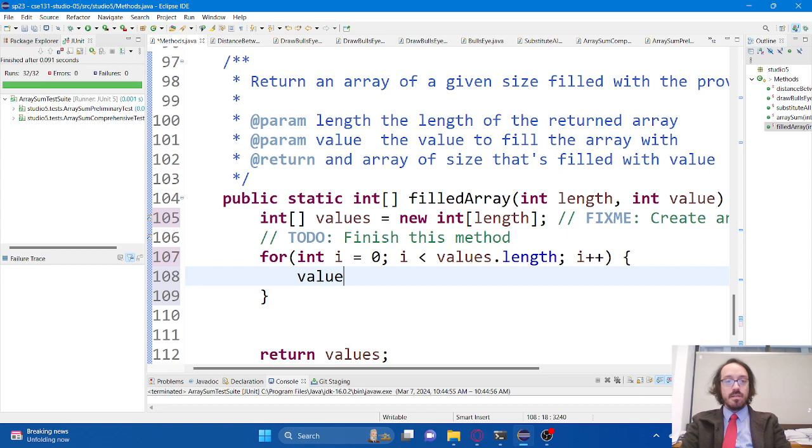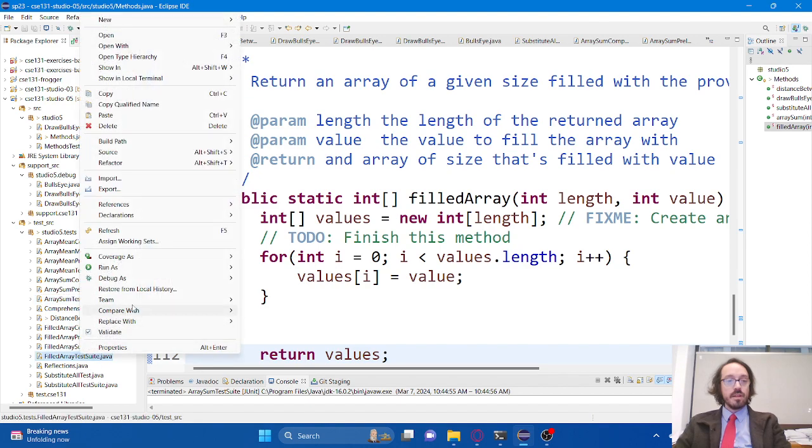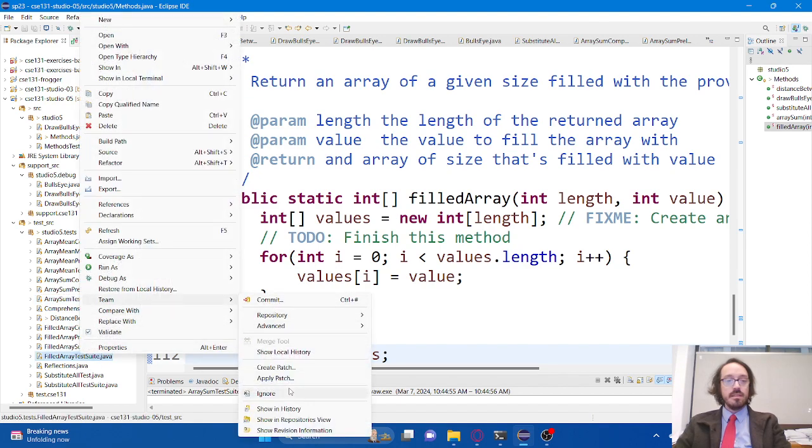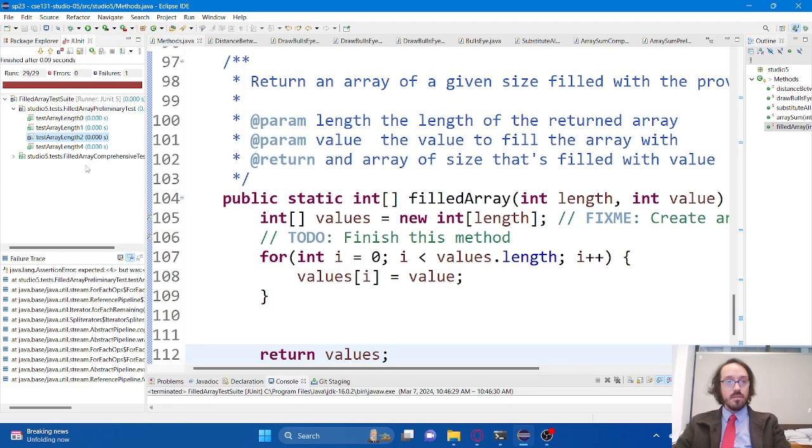And we'll set all of the values equal to values. We already have the return statement provided down here, so I believe this method should work. Let's run our filled array test suite and see. Whoops. All right, well, let's take a look at this test and see what happens.